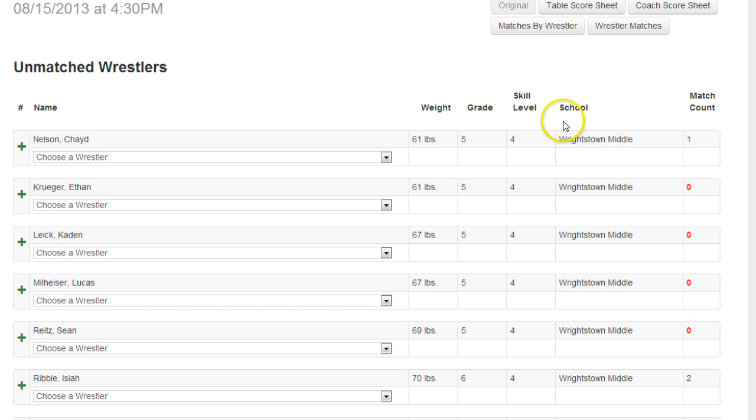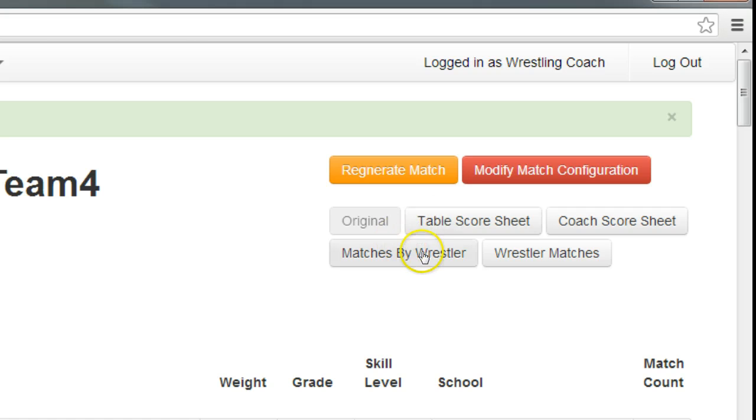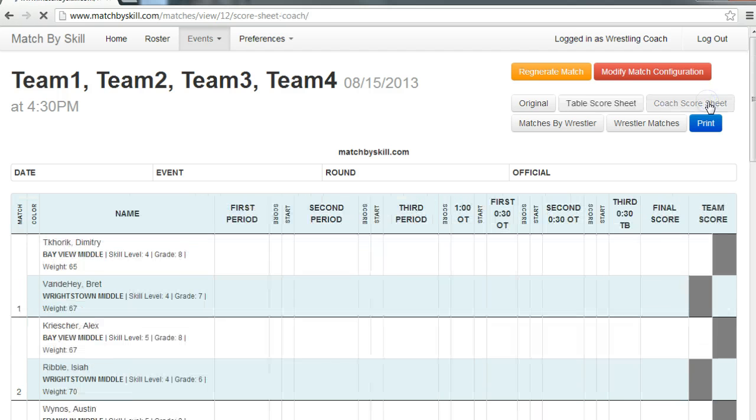Now in this case, to get all the paperwork that I need as a coach, right in this area is all my reports. The first one is this table score sheet. I use that for all my table workers. So depending on how many mats I have will depend on how many I print off. In here it just shows the wrestler's name as well as the school that they're from and the match number. On the coach's score sheet, it adds the information of skill level, grade, and weight.